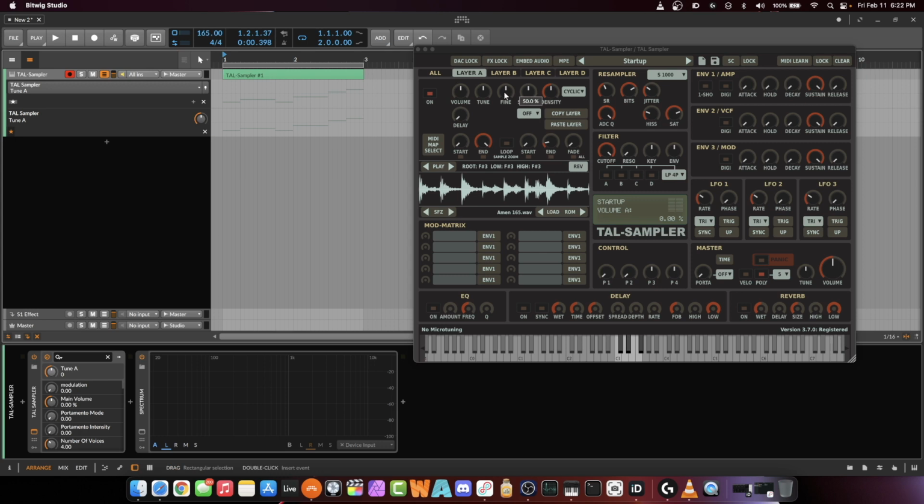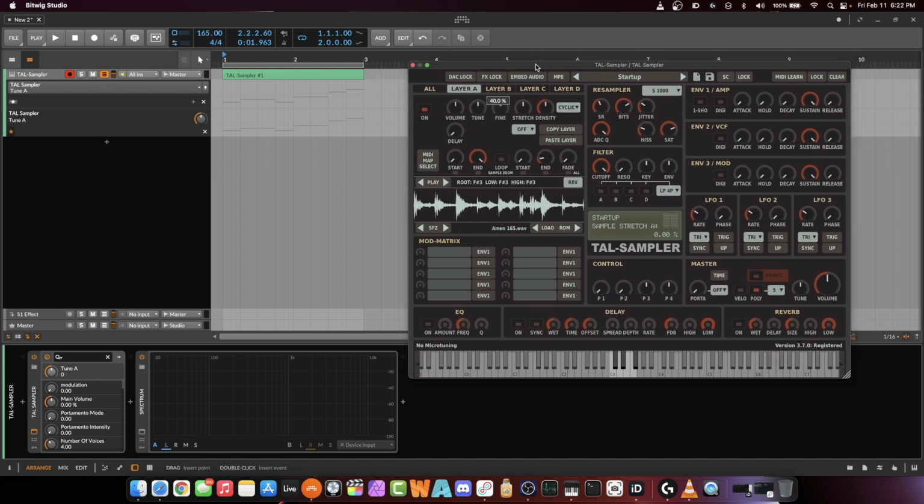Here's a better way to illustrate this. Let's just tweak the knob in real time. So a lot of cool stuff you can do in here with that cyclic time stretch mode there. You can really get some fat sounding sounds out of here. It's a really powerful tool.